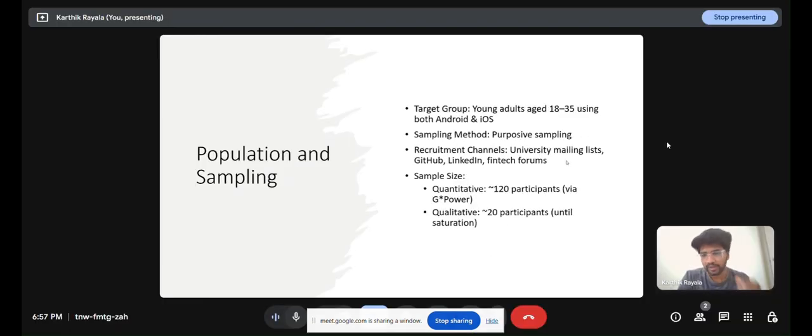When it comes to the population, we are mainly focused on young adults, from 18 to 35, who use mobiles very frequently. This demographic is known for high smartphone adoption and frequent mobile phone usage. So we focused on those age groups, covering both iOS and Android devices. Recruitment is carried out via university mail lists, GitHub and fintech communities for the quantitative portion.